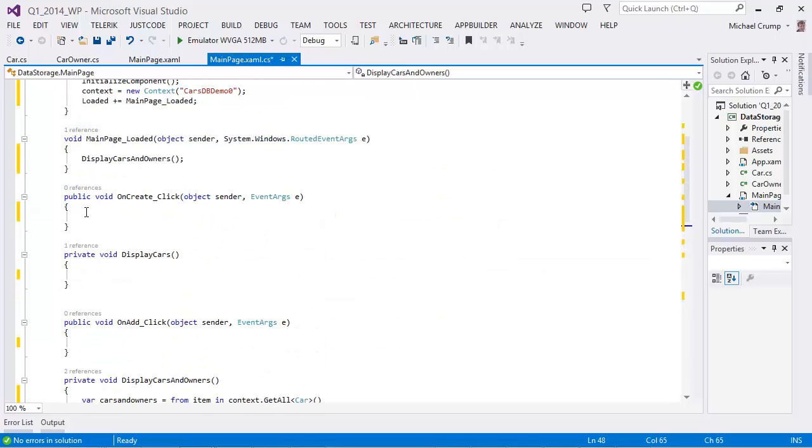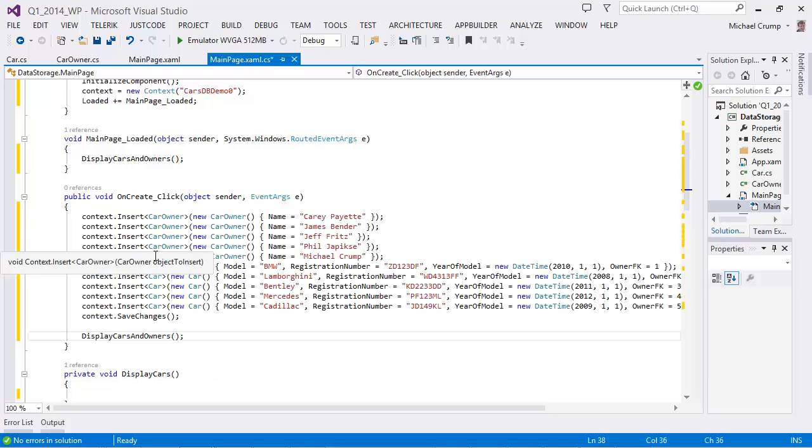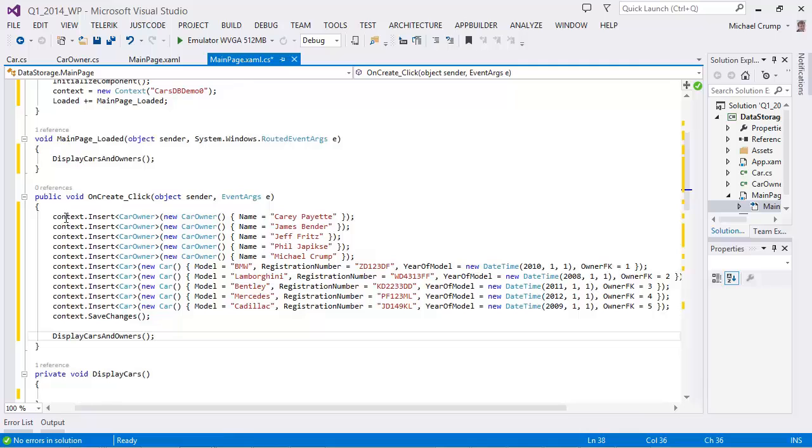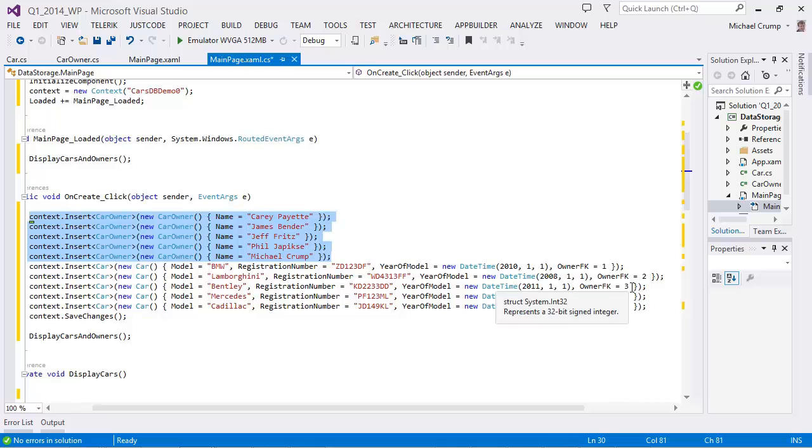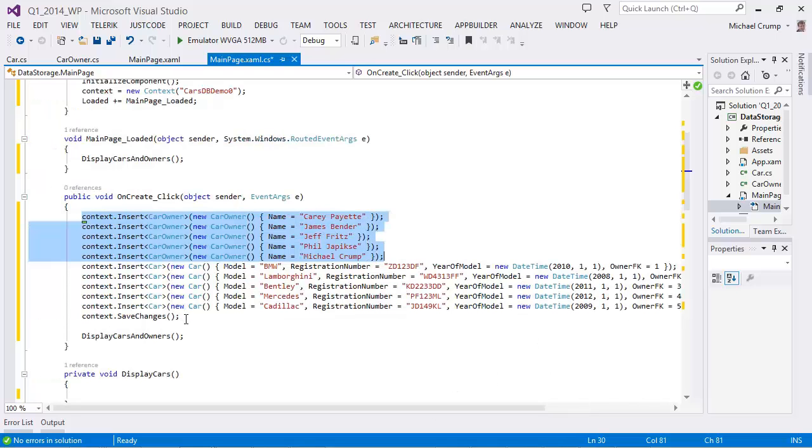So let's scroll back up, and now we'll take a look at adding in our own create click event handler. I'm going to paste in some code here, and you'll see that we're adding in context.Insert CarOwner, and we're adding in 5 different car owner names. We're also going to add in some different types of cars, from a BMW to a Bentley to a Cadillac, as well as set the owner foreign key to 1, 2, 3, 4, and 5. Once we've done that, we can call context.SaveChanges, and then we're going to call our method called DisplayCarsAndOwners.